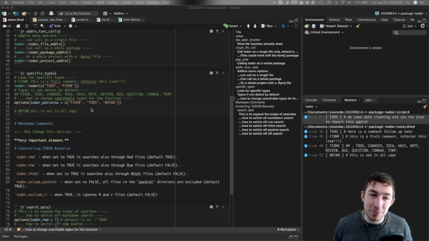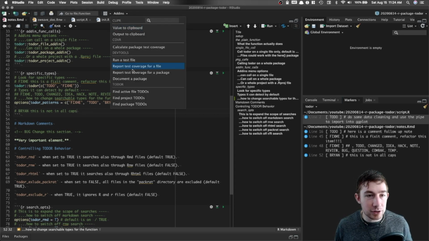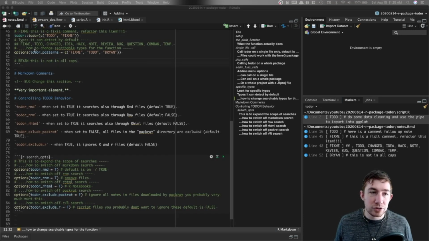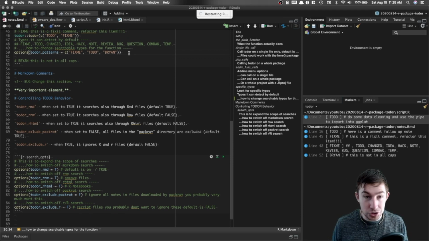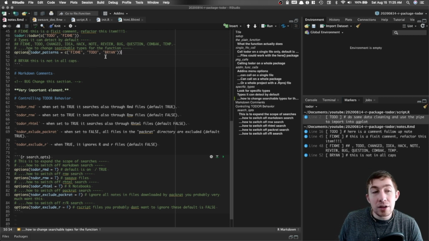So just as a quick example, I change this list, hey, fix-me, to-do, and my name, and then I make a tag, Bryan. This is not in all caps, so I can save this, I can run this on the entire project, and right here at the bottom you can see my name is now indexed as one of these search values. So you can do this for whatever value you want. Now after setting the patterns options argument, I actually need to restart my R session just to make sure that I don't limit myself for future examples. But that is all options and comments within an actual code chunk in the R Markdown document.